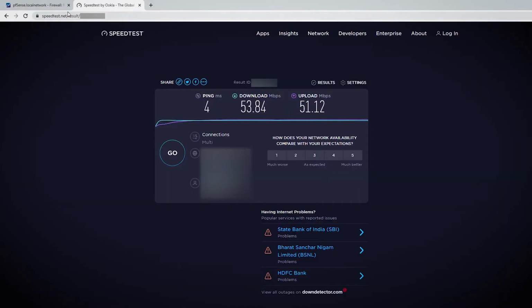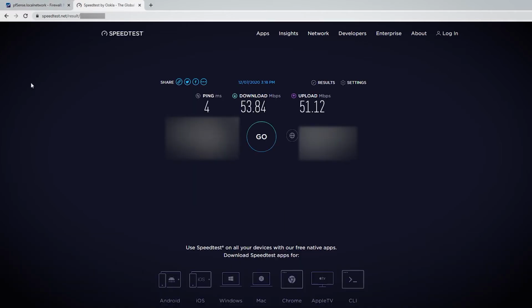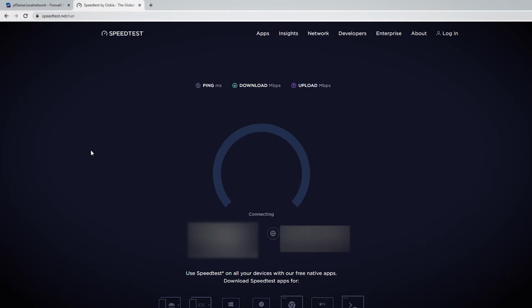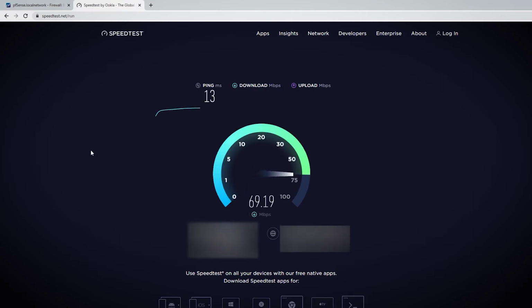Okay. Now let me restart my speed test. As you can see, our internet speed has doubled.